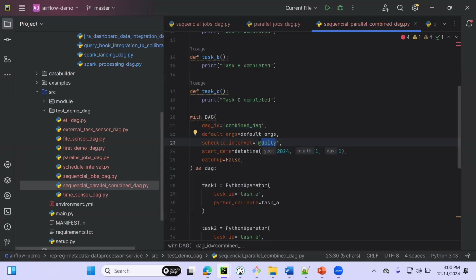So again, catch up equal to false. So if any job schedule is skipped or did not run because of any reason, it will not run for those stage. It will only running for current date because it is not caring for any missed schedule because it is set up as false.